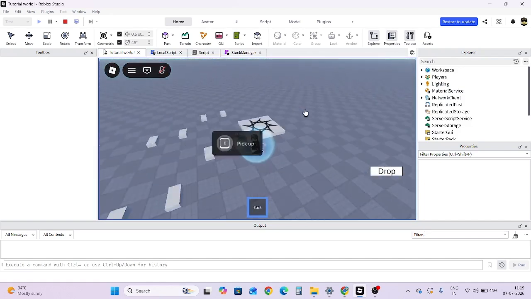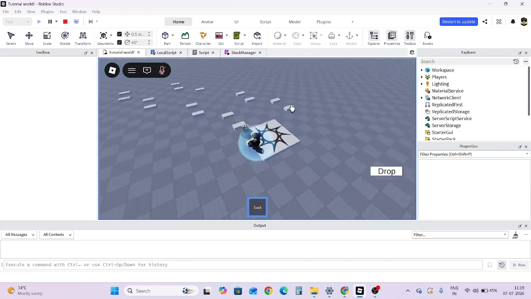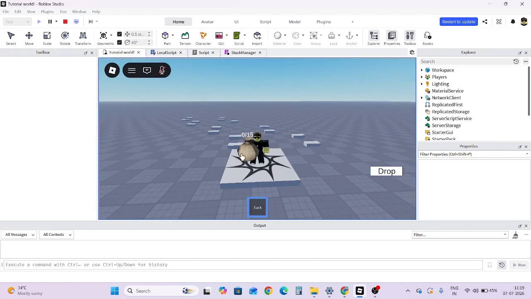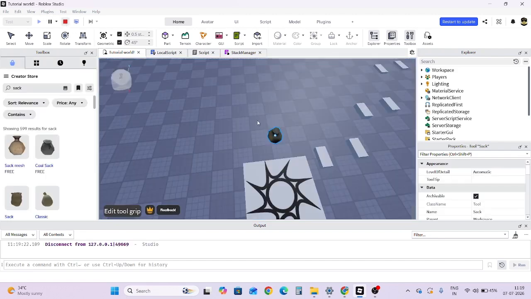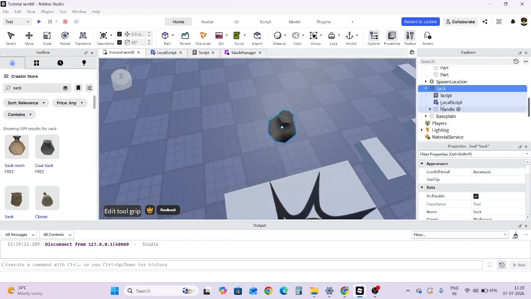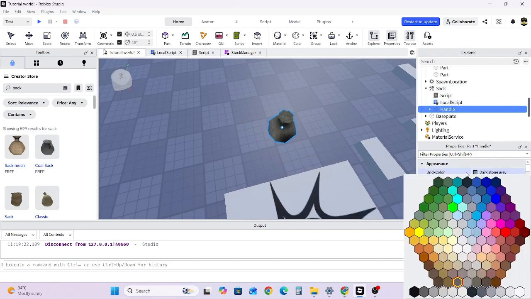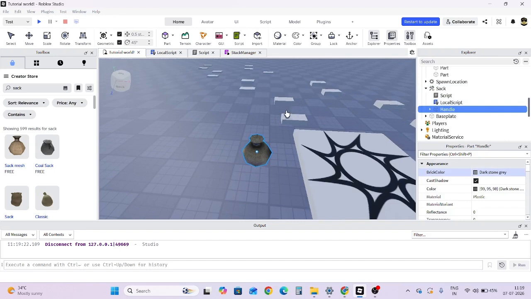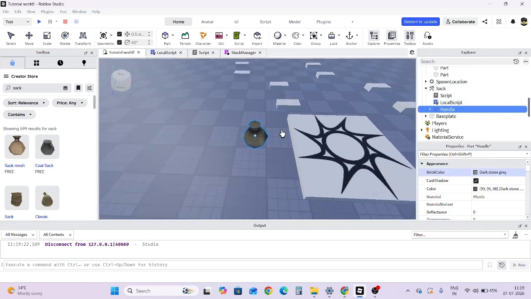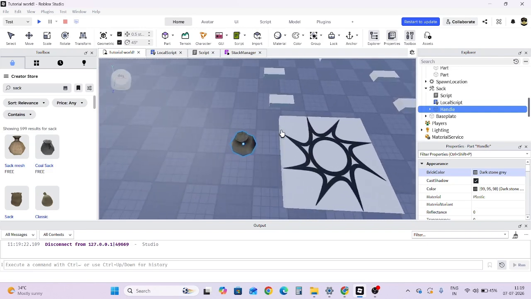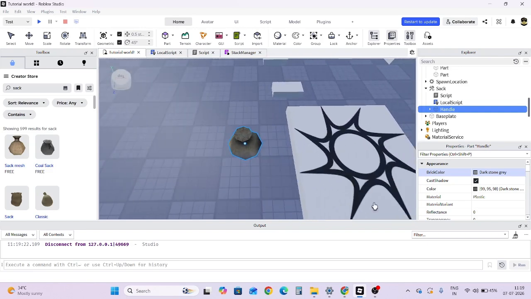And yeah, this is how you can configure your sack up to your preferences. And also, I guess you can change the brick color as well, because this is a mesh. But yeah, you can create your own sack and also put in your own color. And yeah, this is how you configure your sack up to your preferences.